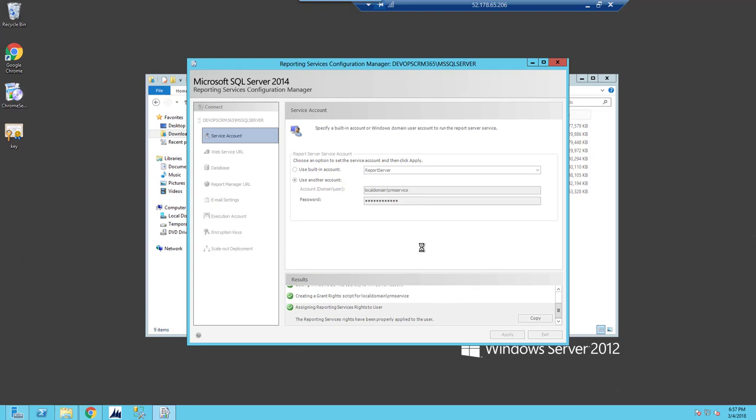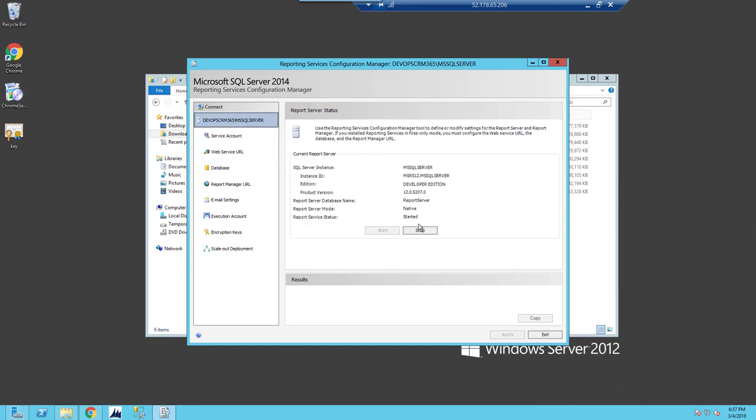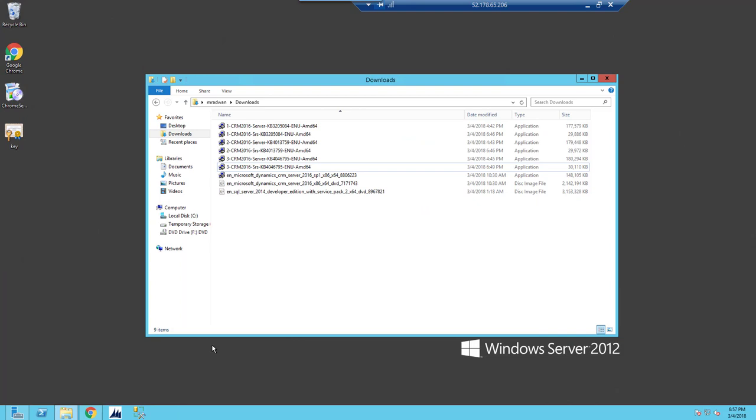Then, as we can see, it's completed successfully. So here I changed the account running the service from the built-in account to the service account I created. After that, it's better to restart the service, so I will just stop the service and run it again. Yes, everything is working fine.